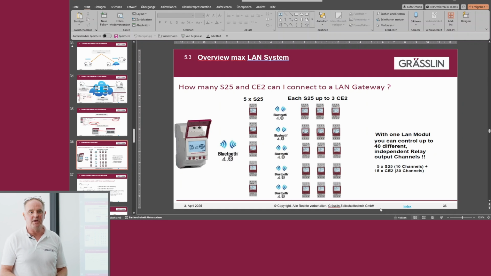And if you imagine with your PC software or with your software, you can control more than 400 LAN gateways. You can imagine how powerful this system can be.